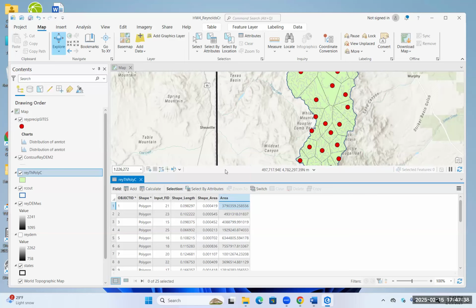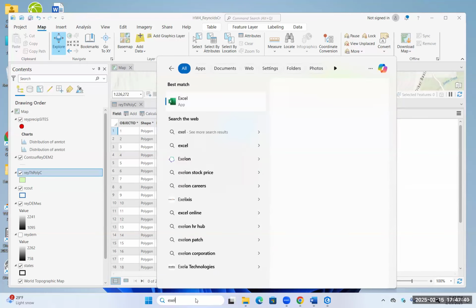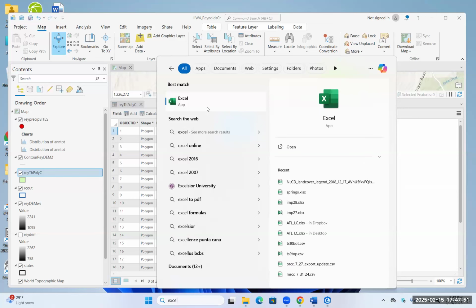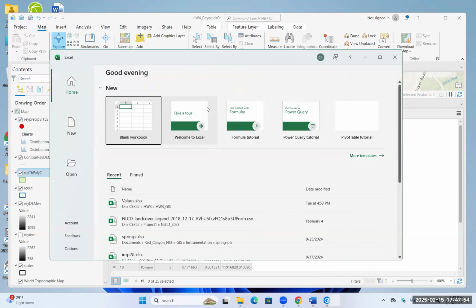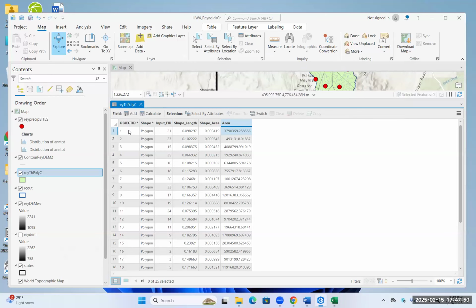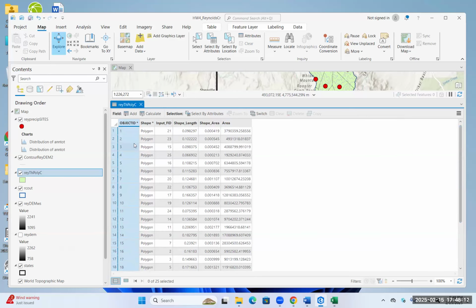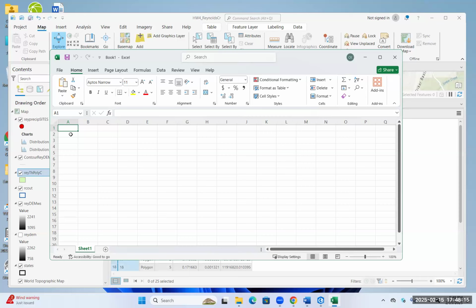So what do these areas mean? I want to know these areas and I want to use them to weight my precipitation estimates. So I'm going to open up Excel. And I'm going to go back in here and grab a couple of different things. I'm going to grab object ID, and there's more data down here. Sometimes it's easy to select it all. Sometimes it's hard. I am going to just grab the first 18. Oh, I got it all. Okay, so I've got my object ID field.